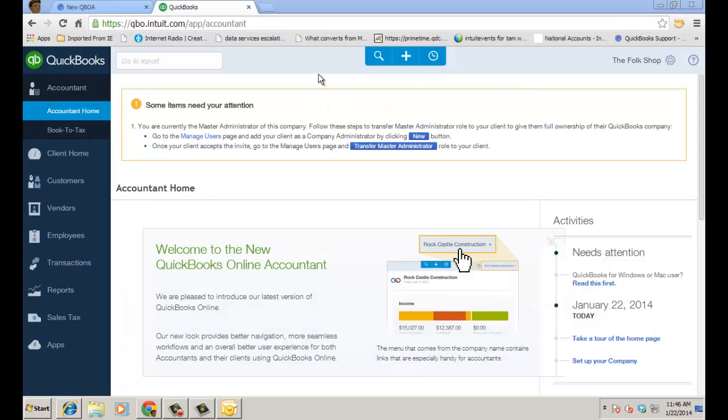Now you'll notice in the client's QBO file that I launched from the new QBOA, it tells me that I do need to transfer the master admin. Now you don't have to, you could stay both the master administrator and the accountant user, but typically you're going to invite your client once you've set up the file, invite them as a company admin and then transfer the master administratorship because they're going to quote unquote own the QuickBooks Online company file subscription.